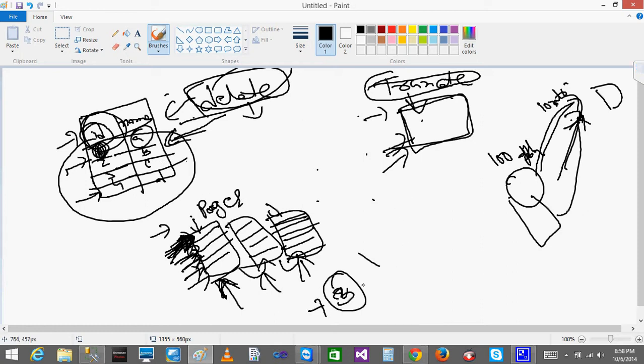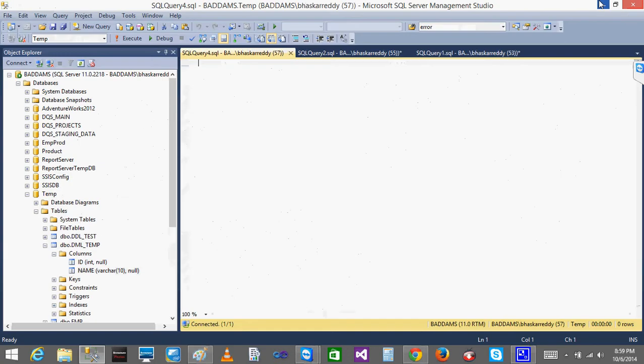When you use a truncate, what happens? It is going to reset the automatic identity value to the beginning number, but delete will not reset that one. Okay. Now we are going to see the step by step process.